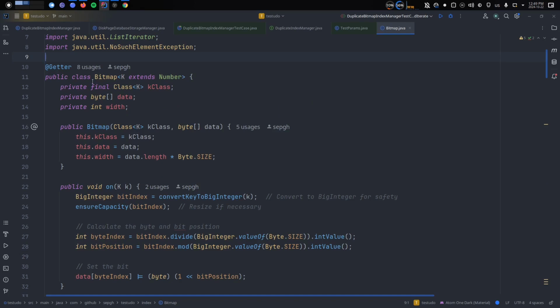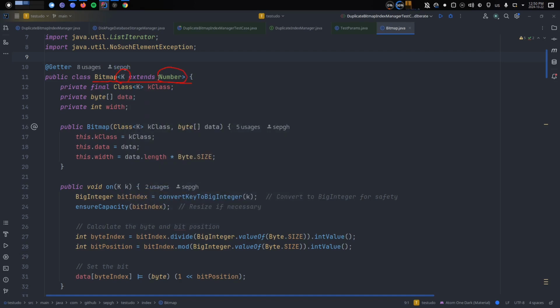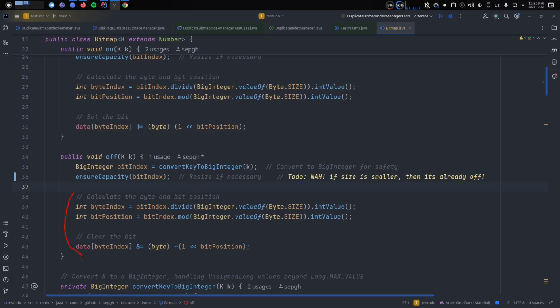Now, if we take a look at the code of my bitmap class, you can see that it's generic and the keys that we store in the bitmap should be a number. There is a problem with this and I will explain it later on. And due to that problem, which is unnecessary, I had to convert the key into a big integer. So whenever we want to flip on a bit, we ensure that the bitmap has the capacity, and we will grow the byte array if we need to. After that, as I've already explained, we will find the byte index and bit position, and this is how we can flip the nth bit of that byte in the byte array. If we want to flip the bit off, then here we have almost the same logic, except our bitwise operation is AND instead of OR. And we don't actually need to ensure the capacity. If the size of the byte array is smaller than the bit index that we need, then we consider that the bit is already off. We don't need to expand the byte array.